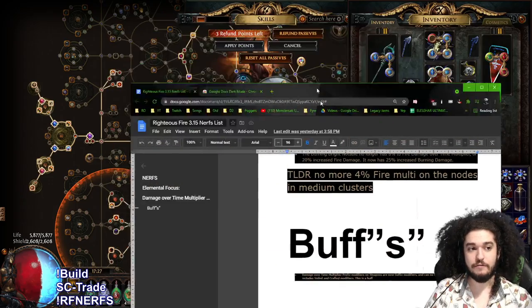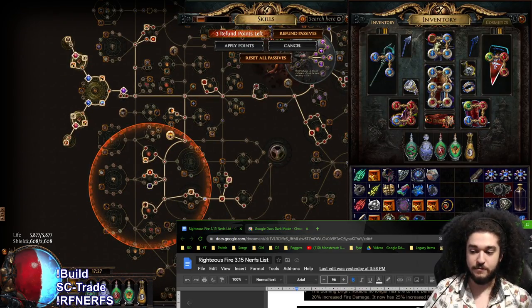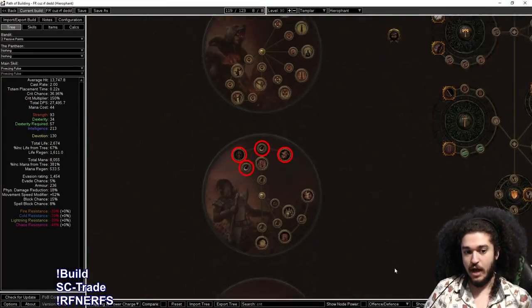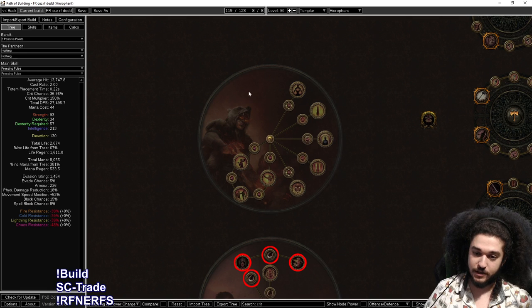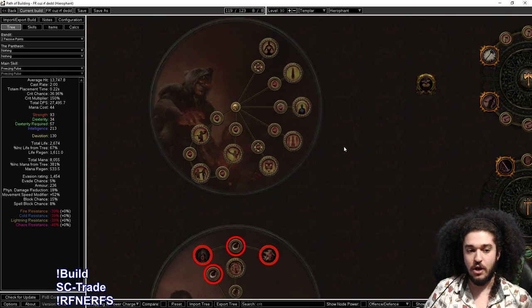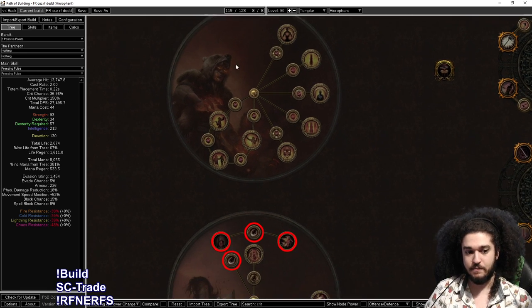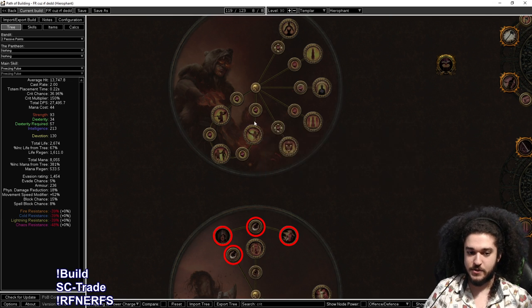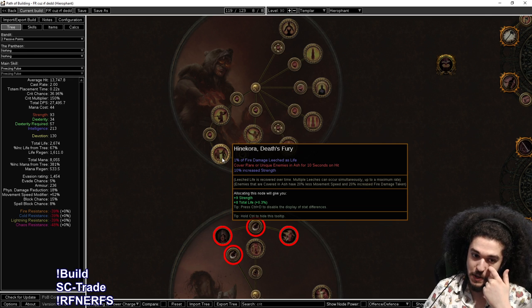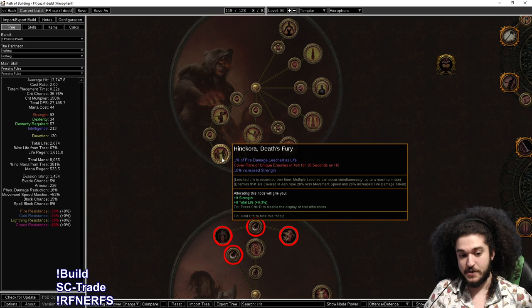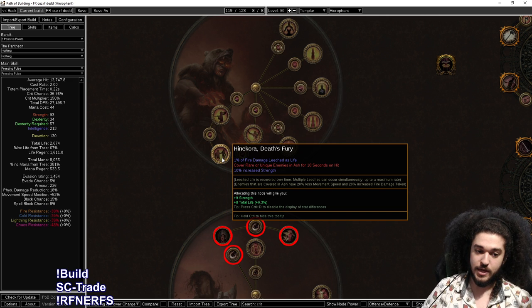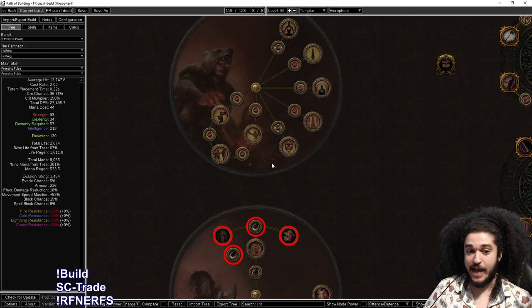I would, however, really recommend players, if you want to play Righteous Fire, to start as Chieftain. The reason I would recommend Chieftain is very good for a number of reasons. Number one, it's got fire multi that was pretty much removed from the game. So Ramako's Sunlight, very good. Hinakora's Death Fury is also very good because it's another way to increase your damage by lowering target's resistance via the cover rare or unique enemies in Ash.